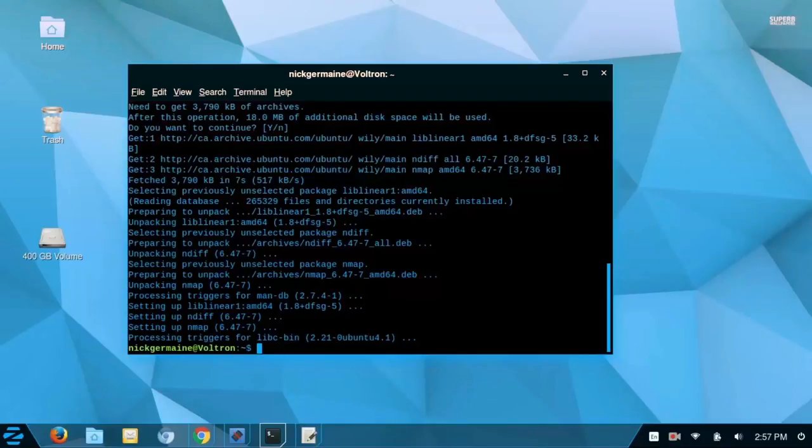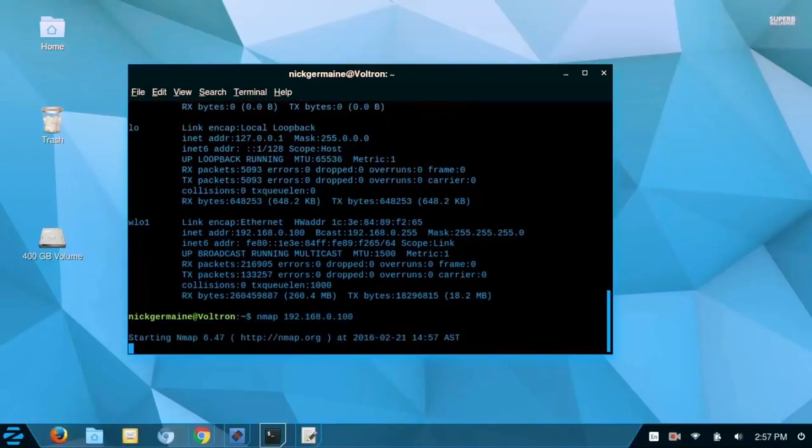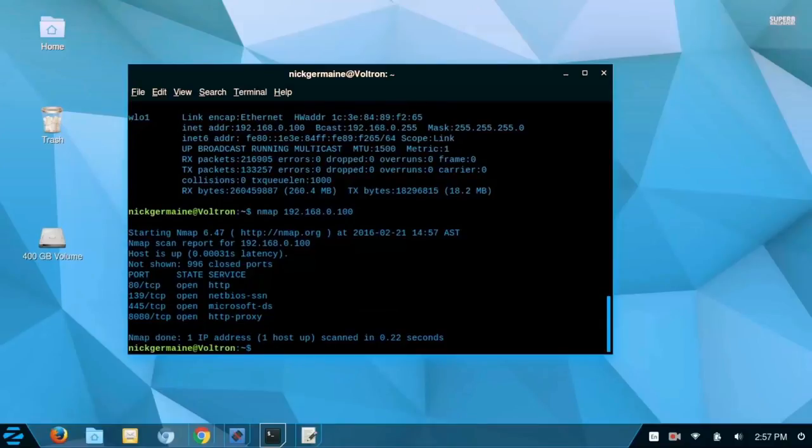I want to get the IP address that I have, so I'm going to run ifconfig, and it's 0.100. So nmap 192.168.0.100. And we can see what ports are available, their state, and also the service that they provide by name.